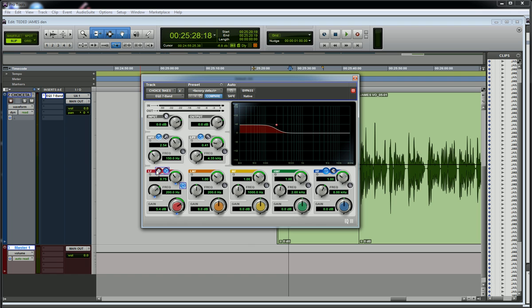Now this right here is the bell, so I can make a bell type of EQ out of this. So I can raise and lower the frequency with this knob or type the value in right here. Or I can grab this knob and affect the Q or bandwidth of that bell. And I can raise and lower that just like that.